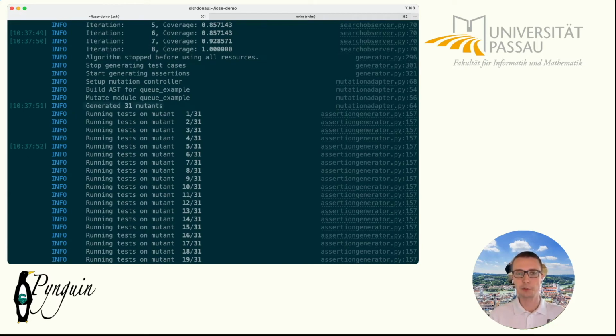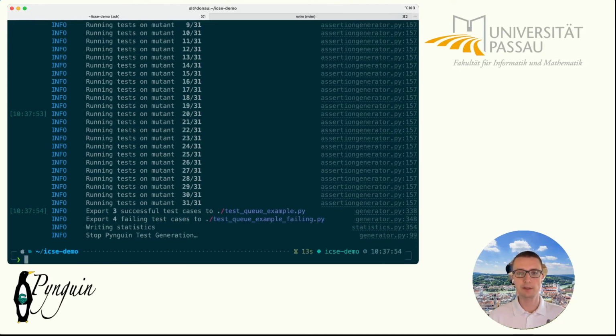And the mutation tooling used generated 31 of these mutants. It then executes the tests on each of these 31 mutants and kills a couple of them, and some others might survive, which is not documented in the output here since it's not that interesting. In the end, what we see is that Pynguin exports a couple of test cases to 2 files.